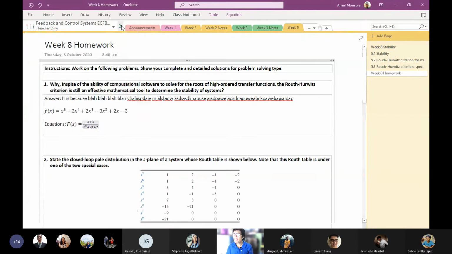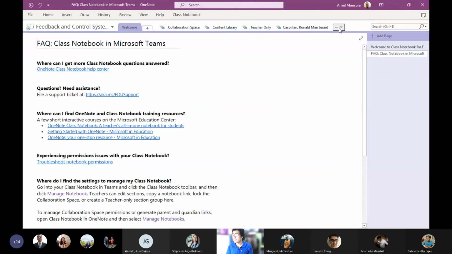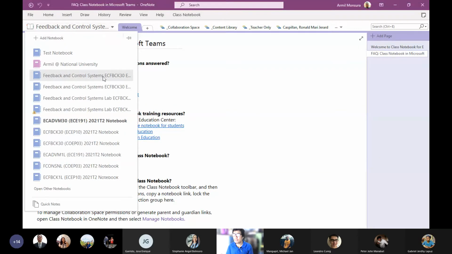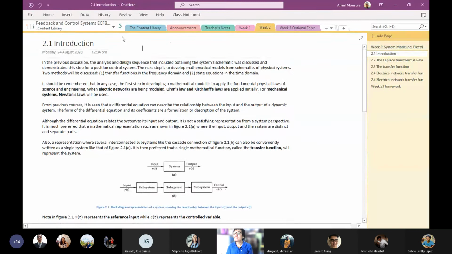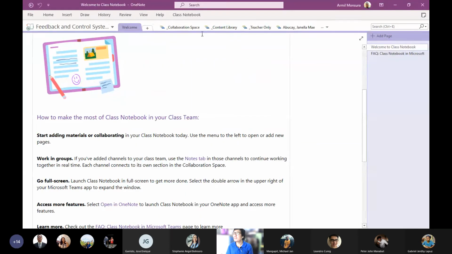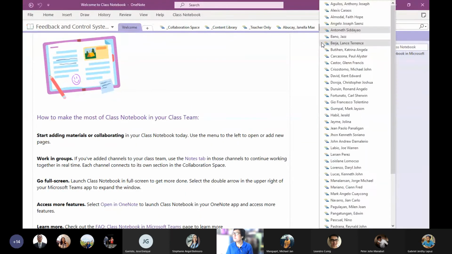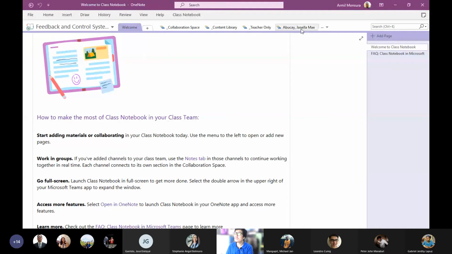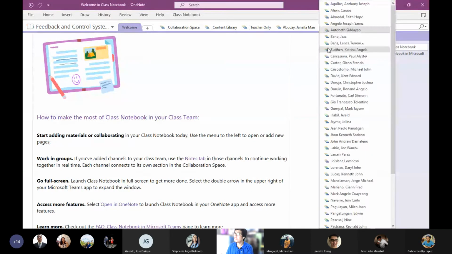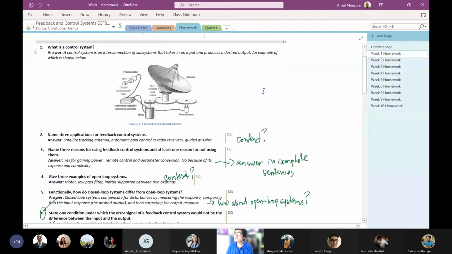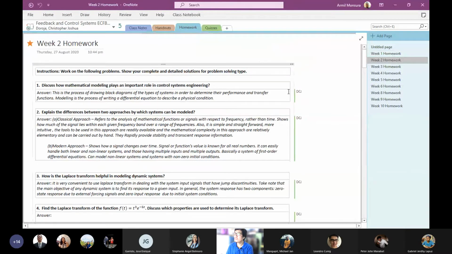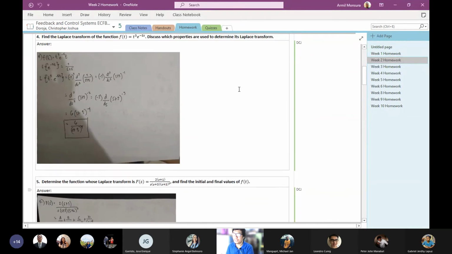Some examples of that would be, let's take a look at the work of my previous students. I think I have a good one here. Oh no, where did it go? Yeah, something like this one.